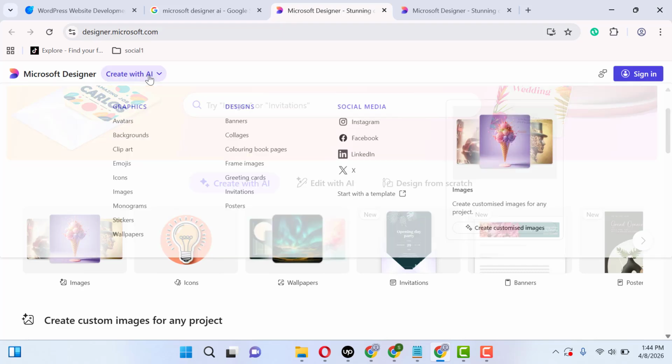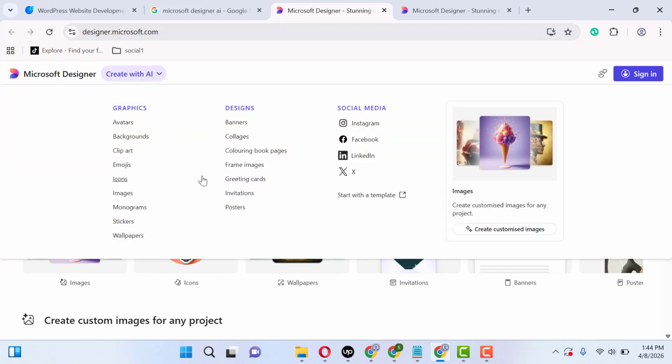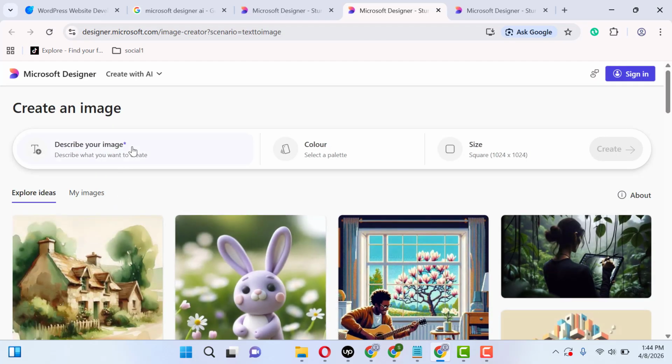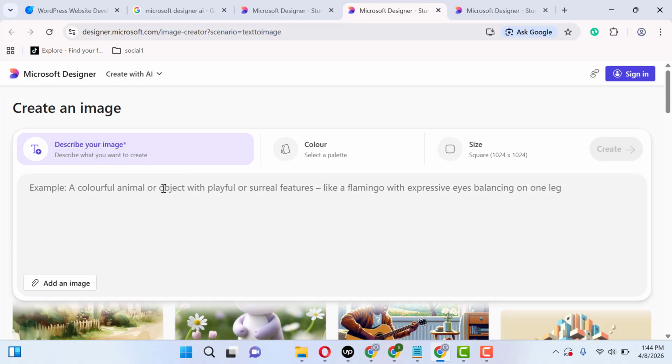And on the top here you can see these are different tools that you can use. So simply click here, images, and here you can describe the image that you want to create. So we can use ChatGPT.